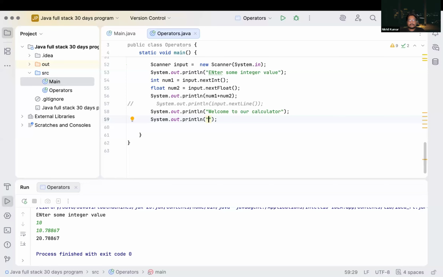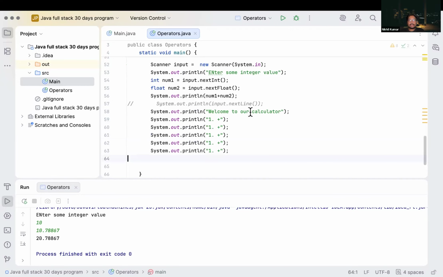For addition, or we can say 1 for plus, and we will copy it, 2 for minus, 3 for multiplication, and 4 for divide, and here we have 5 for modulus. Correct. So this is our simple calculator, and how will we apply the conditions here?